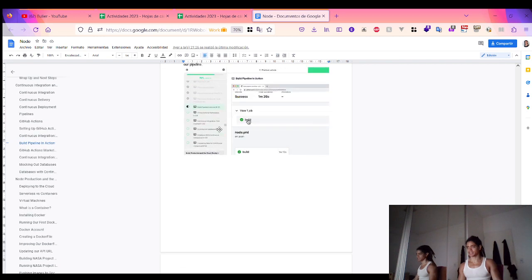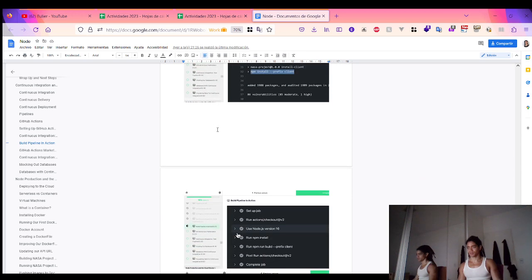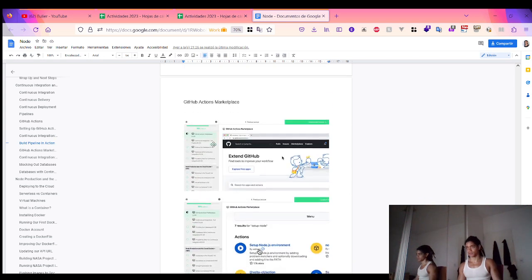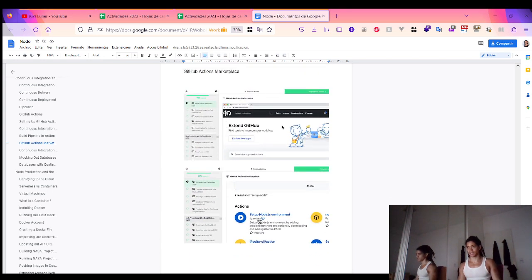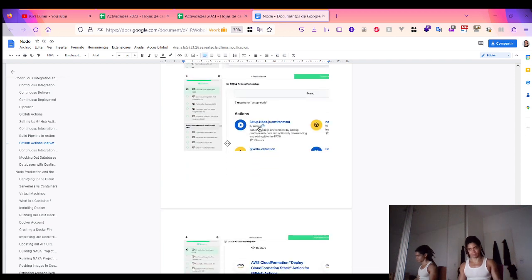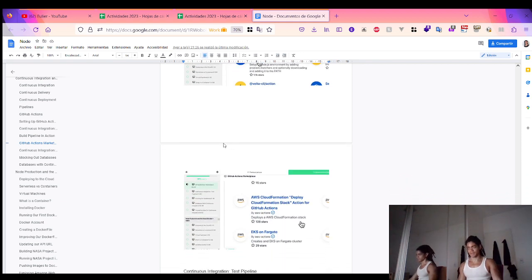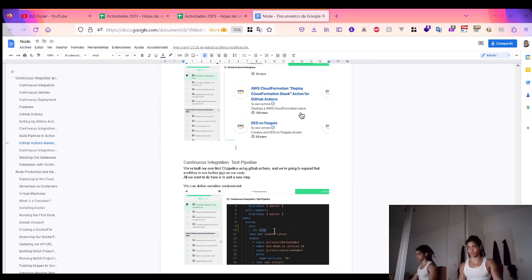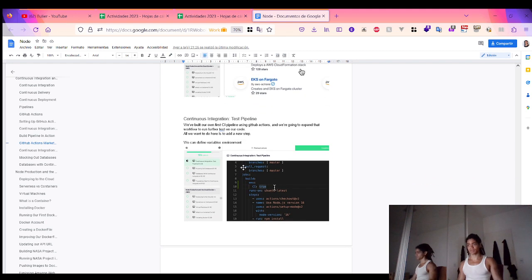Build pipeline in action, and I saw how I can set that up on GitHub Actions. And take a look at the GitHub Actions Marketplace, again providing you mostly common code or workflows for very common tasks. So for example, check out to a CI server or deploy to an AWS instance, EC2 for example, and so on and so forth.